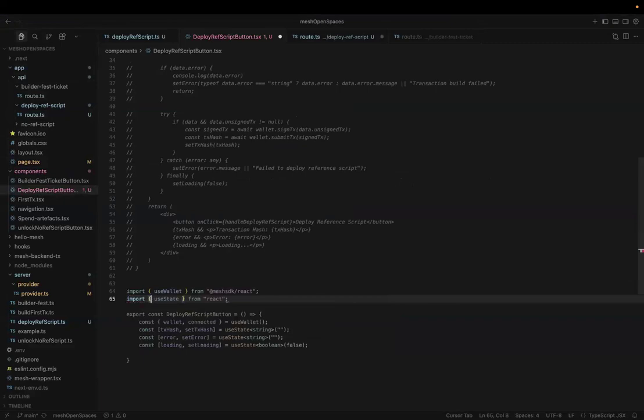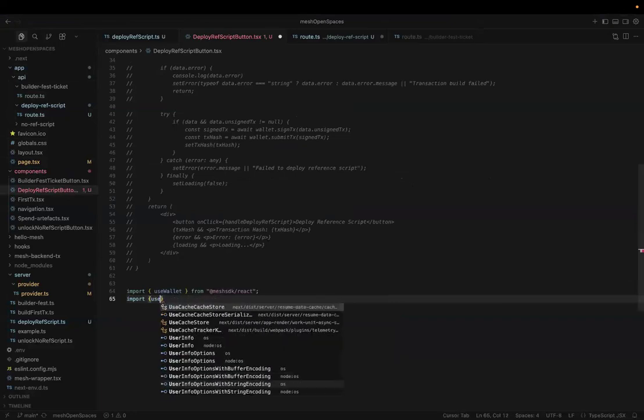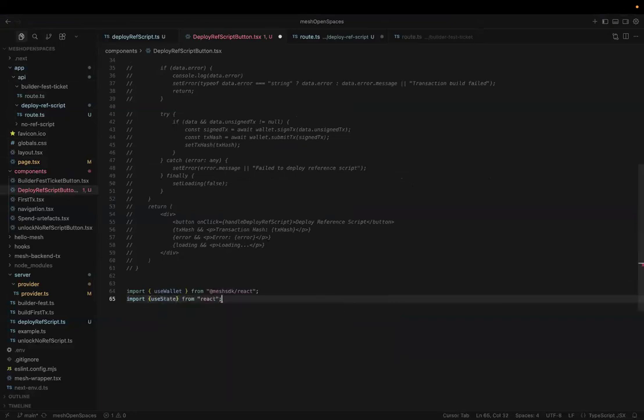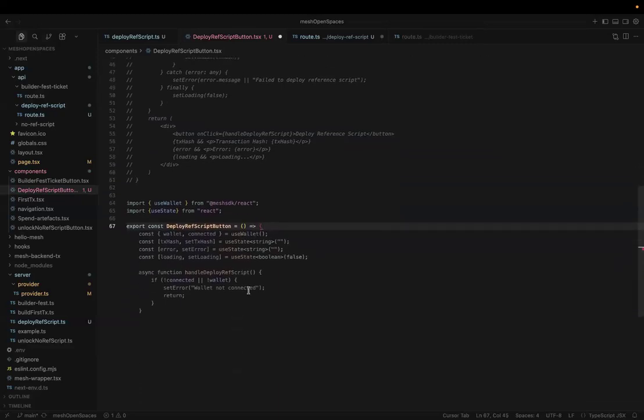Do we need use state? I mean, just might as well. Always. So export the component. I think this is good. We have the wallet, the transaction hash, and the error. This is all pretty standard. Async function handle deploy reference script, if connected. Okay, this is all pretty standard.